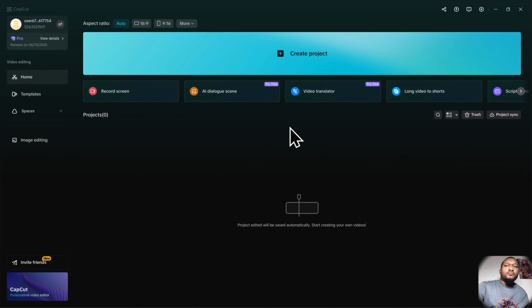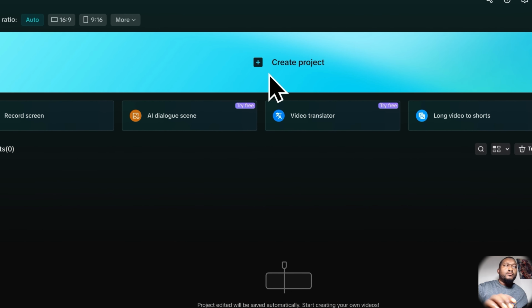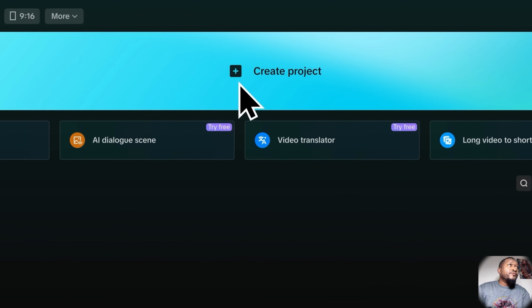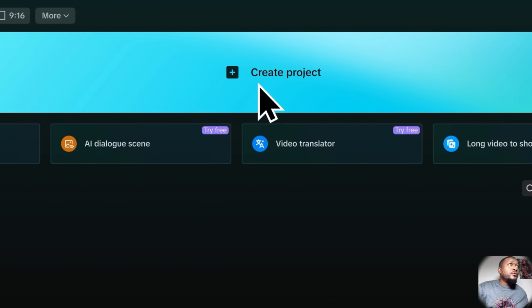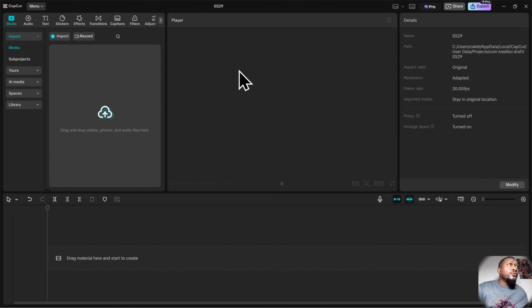Let's dive in. Let's start by creating a new project, and you can do that by clicking on the blue create button at the top. This one you're just seeing right now. This is the main interface of CapCut. So let's take a moment to get familiar with everything that we are looking at here.